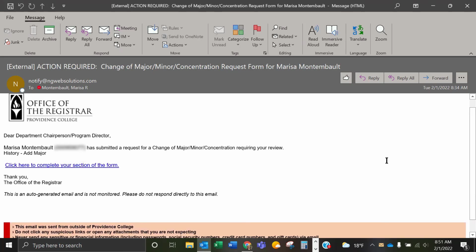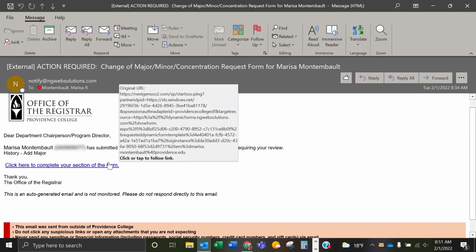As a department chair or program director, you will need to approve, deny, or acknowledge a student's major, minor, or concentration request. To do this, you will receive an email from notify@ngwebsolutions.com. When you receive this email, click the link to be brought to the online form.